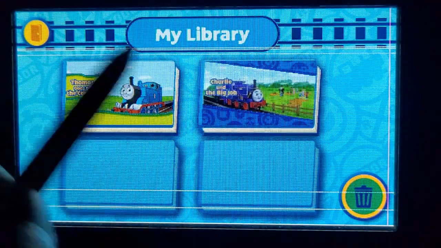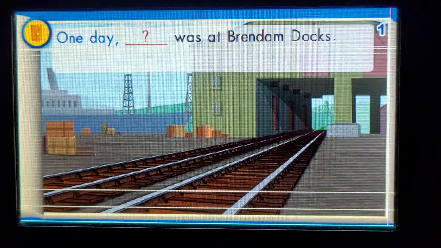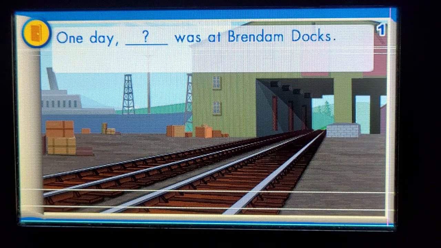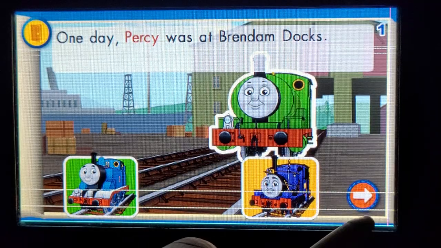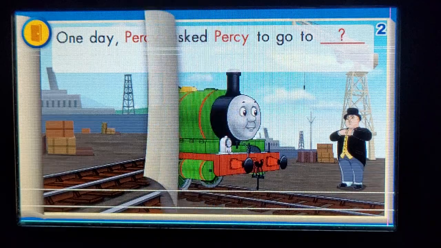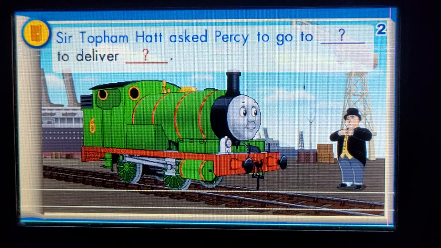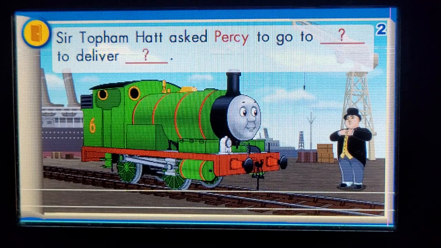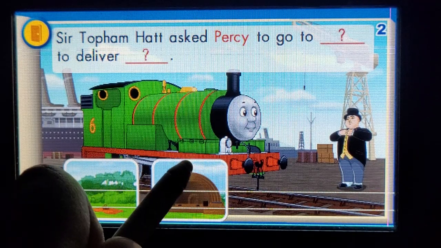My library. Touch a book. Make a story. One day was at Brendam Docks. Touch an engine. Percy. Sir Topham Hatt asked Percy to go to deliver. Touch a place to fill in the blank.